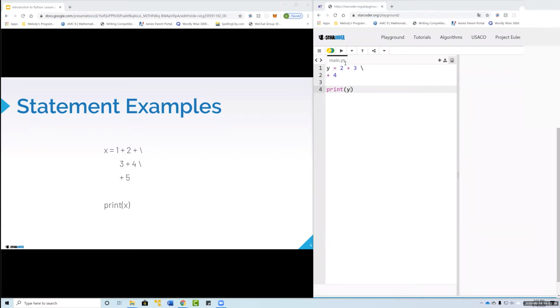Right, since this is still part of the first command or statement, if we print out y, it will be 9 instead of 5, because the continuation character tells us that everything on the second line is still part of this command.